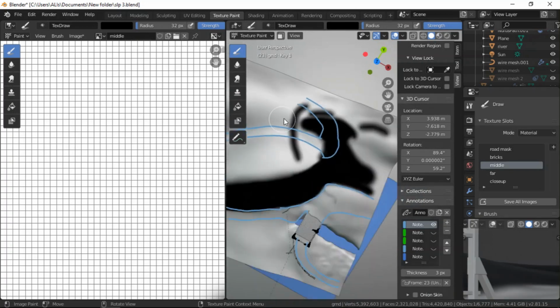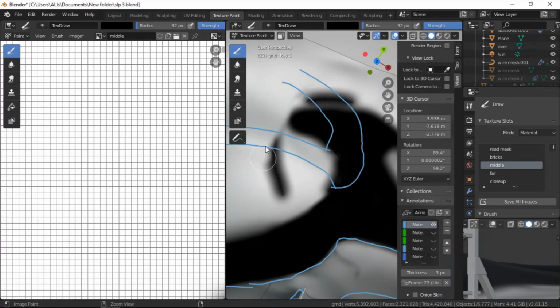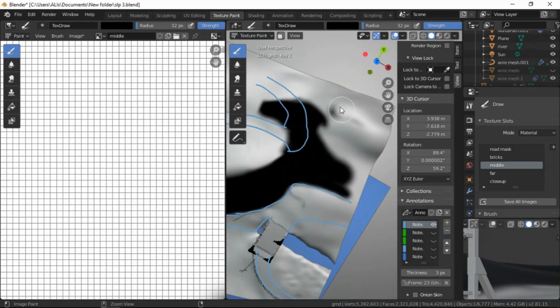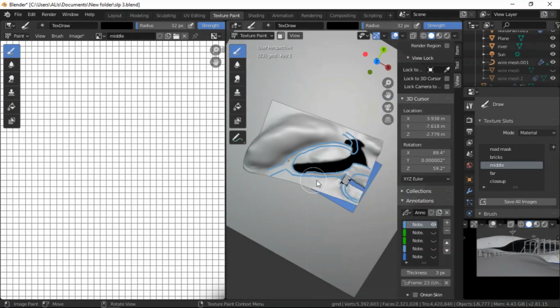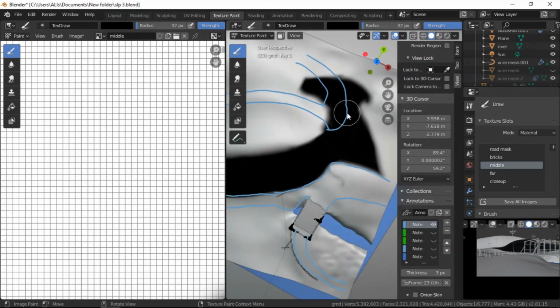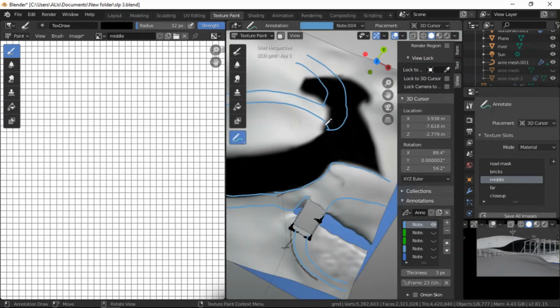Alright, so now I have two colors selected for drawing. So when I try to draw, I'll get a black color, but when I press Ctrl then draw, I'll get a white color. So it's going to switch to the secondary color whenever I press Ctrl. So I don't need to be choosing white and black anymore.